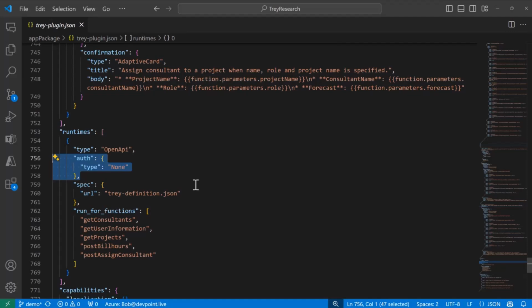Or OAuth is an option. And for this, you'll be able to specify all the details for an OAuth connection. So it will work with Entra ID, but it will also work with other OAuth providers. So if you have a third-party OAuth, that's fine too.